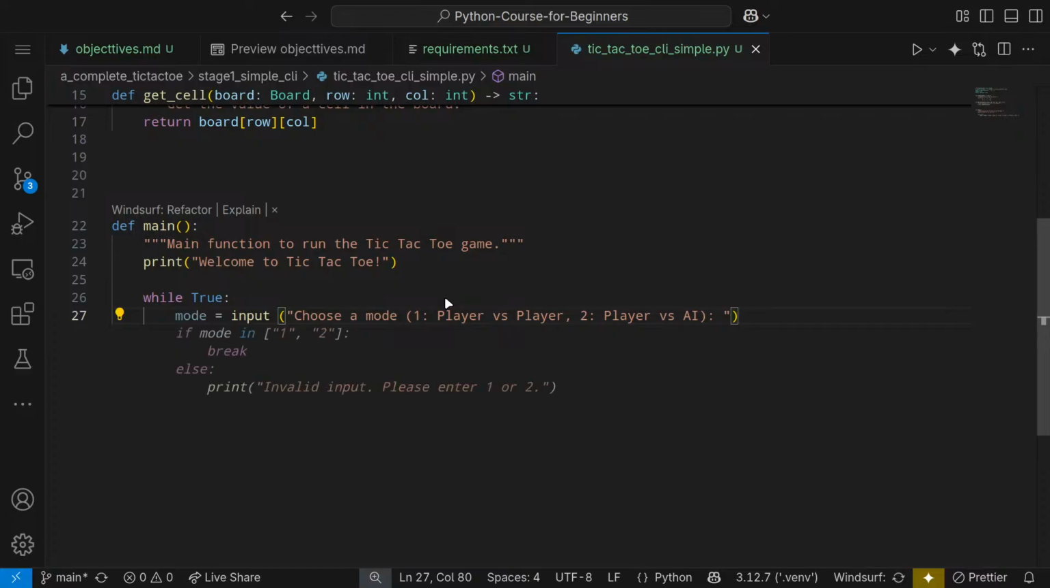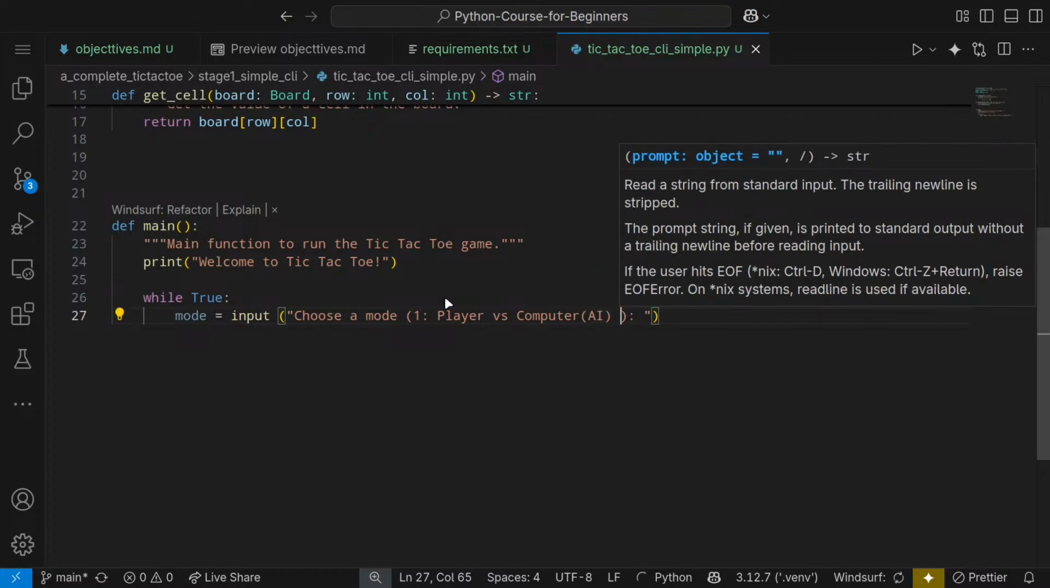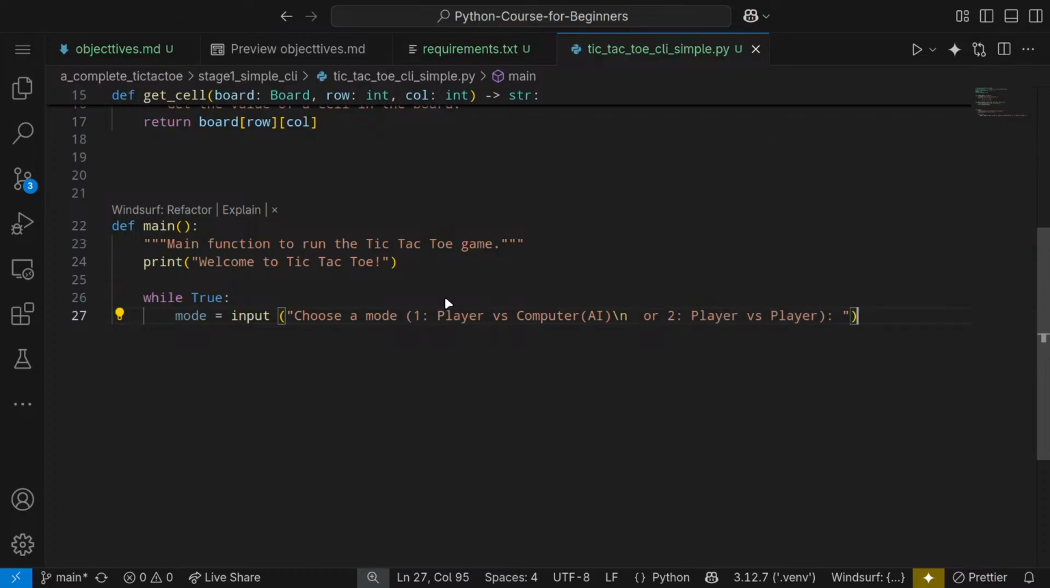I just want to have the player versus AI first, because we want to focus on that one a little. Call it a computer, AI, whatever you want to call it. And the second one is player versus player. I want a backslash n to beautifully print the statements, and that's it. We are simply asking how you want to play.